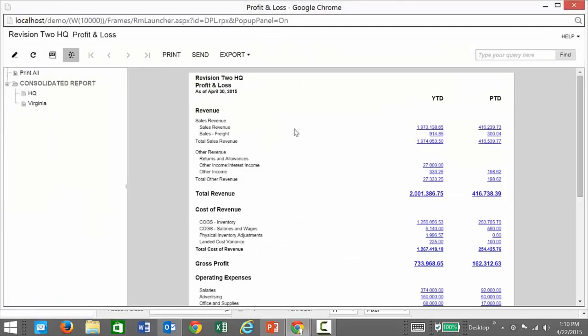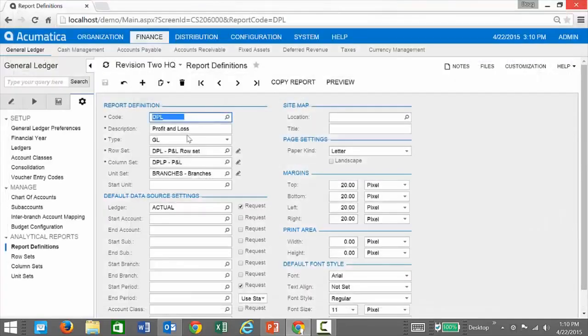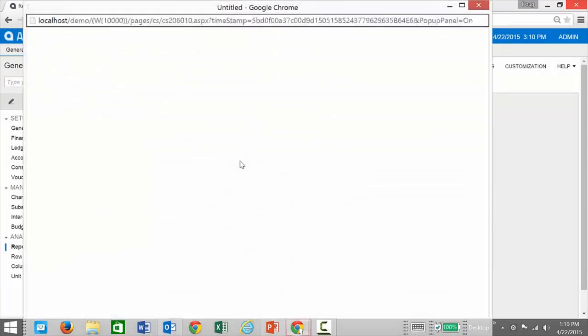Let's talk a little bit more about row sets. We'll get started in that area. So notice the first row set we have defined here is our revenue row set. It's broken down into two different types of rows. We have a sales revenue and a sales freight. Let's see how that was generated. So if I click my pencil button next to my row set, you'll see that it consists of several different types of areas.